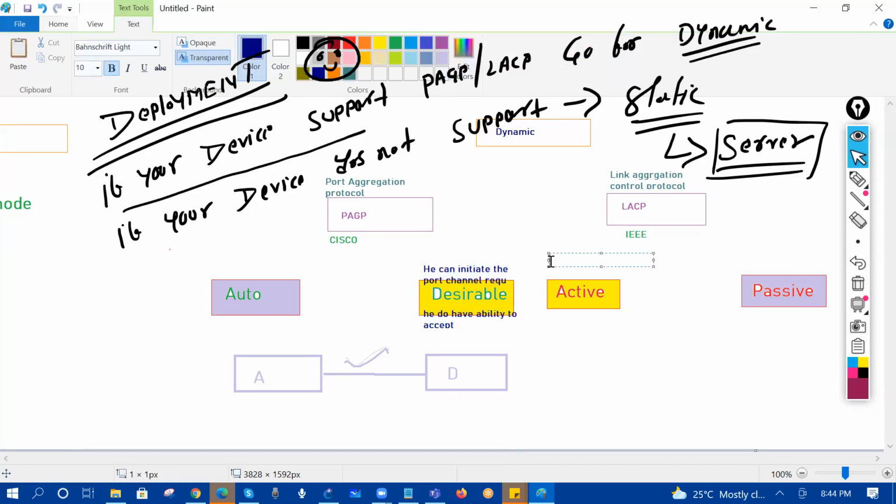The same thing happens for active as well. If I talk about auto, it means what? He can only accept, not initiate. So understand it in this way. This is active and this is desirable. Of course, we have an EtherChannel because desirable can initiate it and active can receive it, and they will form the EtherChannel.